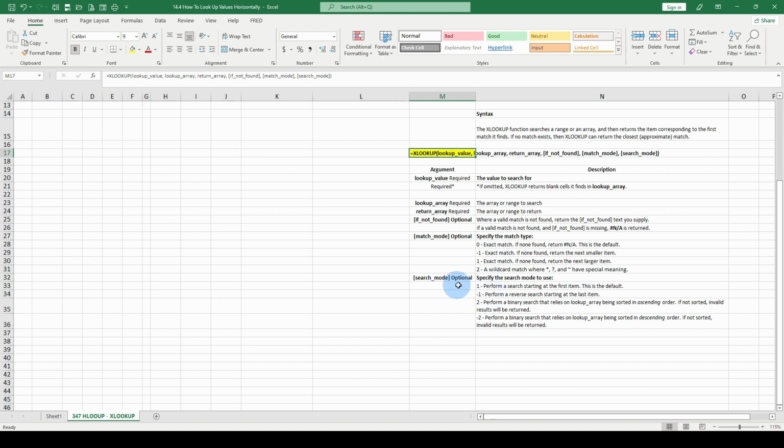And lastly, search mode. Specify the search mode to use. 1, perform a search starting at the first item. This is the default. -1, perform a reverse search starting at the last item. Now, we could have used this particular argument in the previous example. We were looking from the last item and moving left, as opposed to finding the first item and moving right.